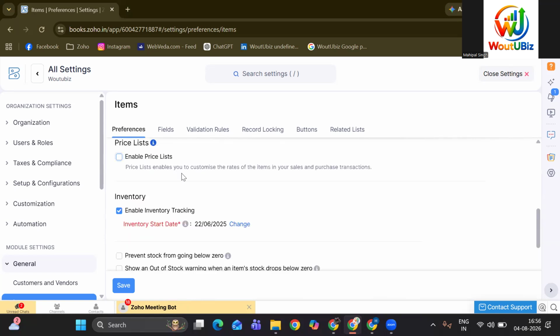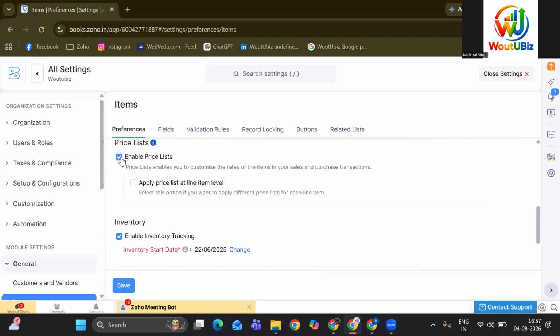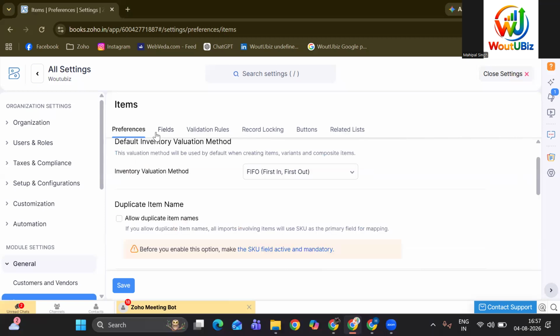Price list. This enables you to customize the rate of your item depending on your sales and purchase transaction. You can see we have two options. Like you can apply the price list at line item level. Line item level means only for selected items, not for every item. Next, I'm going to click on fields.